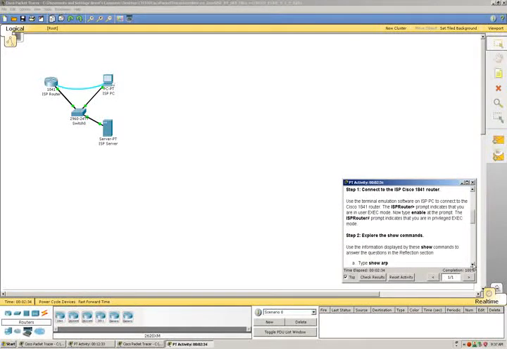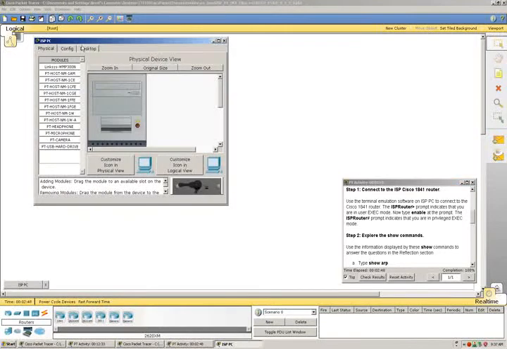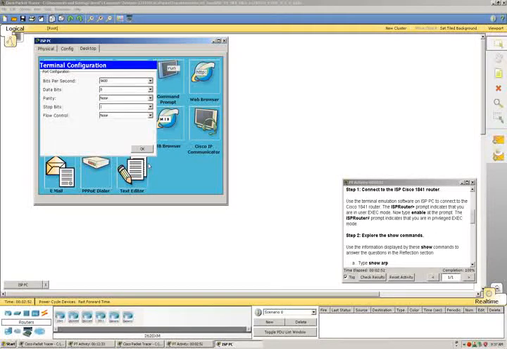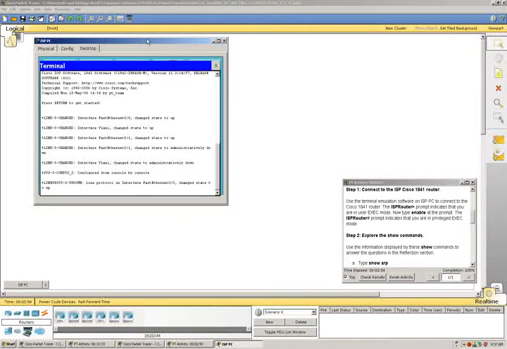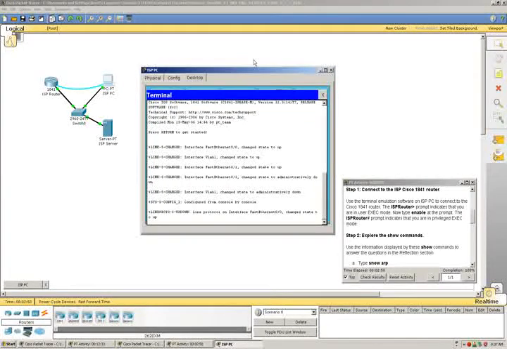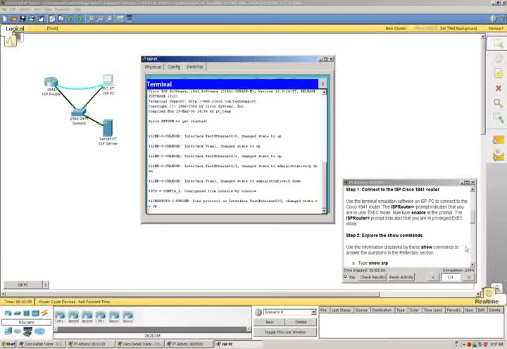The first step is to connect to the ISP Cisco 1841 router. Okay, so we're going to go over there and click on the router. We're going to go to the PC, click on that, the desktop, terminal emulation software, and there we go. You can see that we have everything in place to be successful.